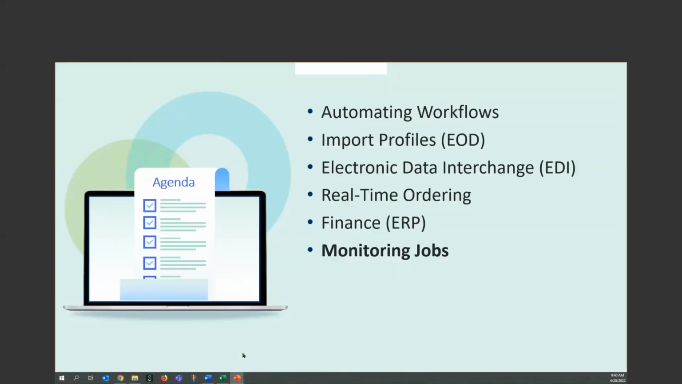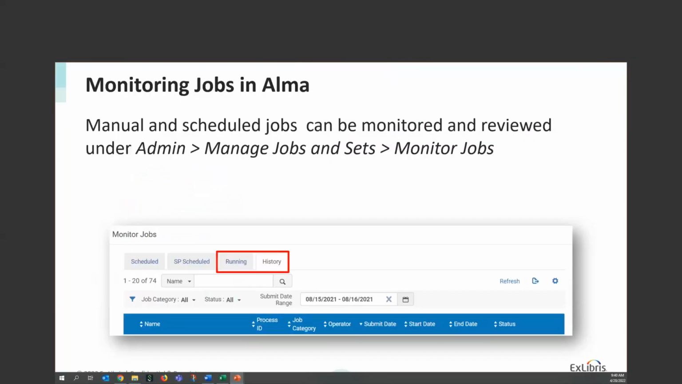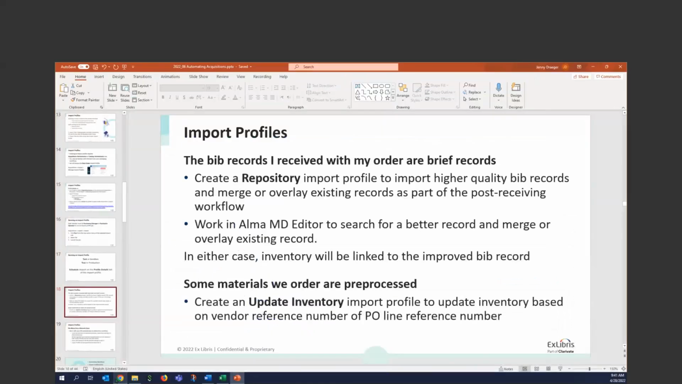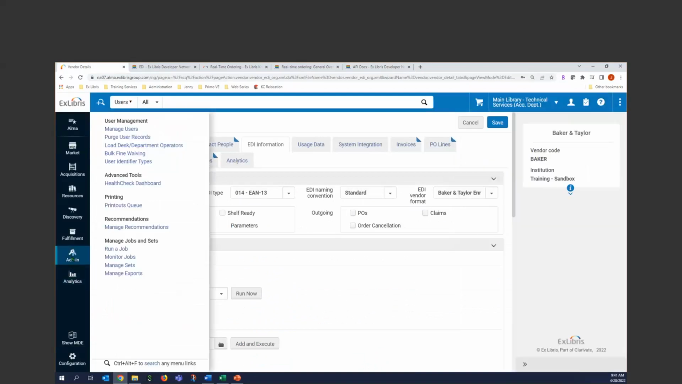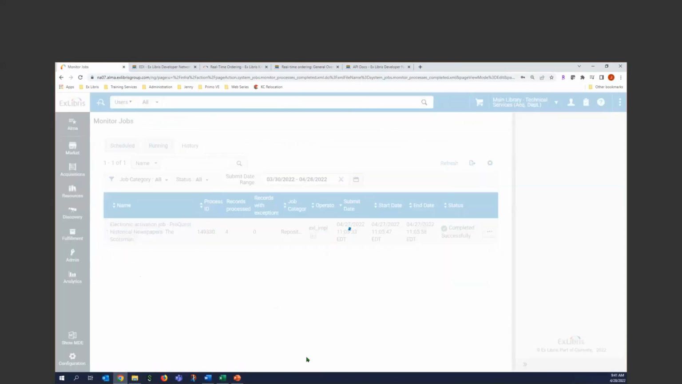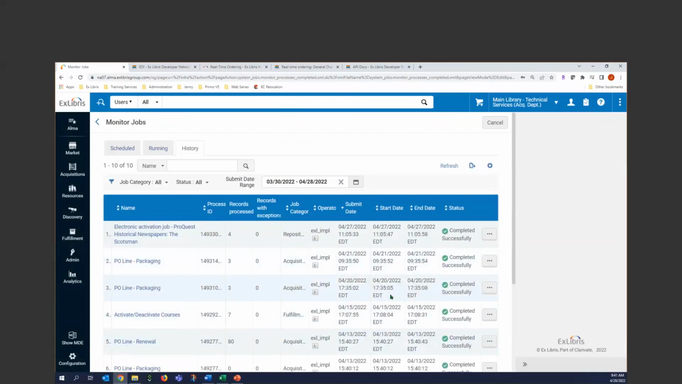Monitoring jobs. If you've been working with Alma, if you've been running jobs, this shouldn't be anything new to you. Any manual or scheduled job, even if you schedule these jobs, you can still always go in. If something is wrong, the first place to look is the job. Once it's done, it's on that history tab and you can pull up that report. That's a great way to take a look at what's been going on. Those scheduled jobs do show up in that interface as well. Let's get in here. Admin, monitor jobs. And let me stretch this out to more than 24 hours. So they'll all show up here.